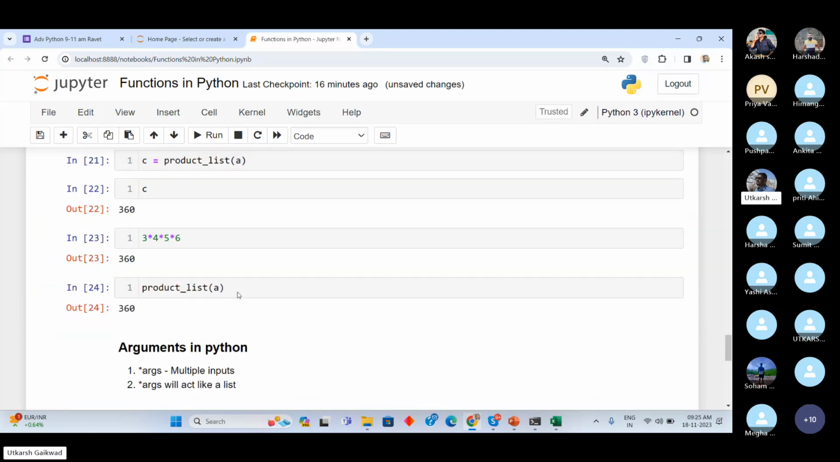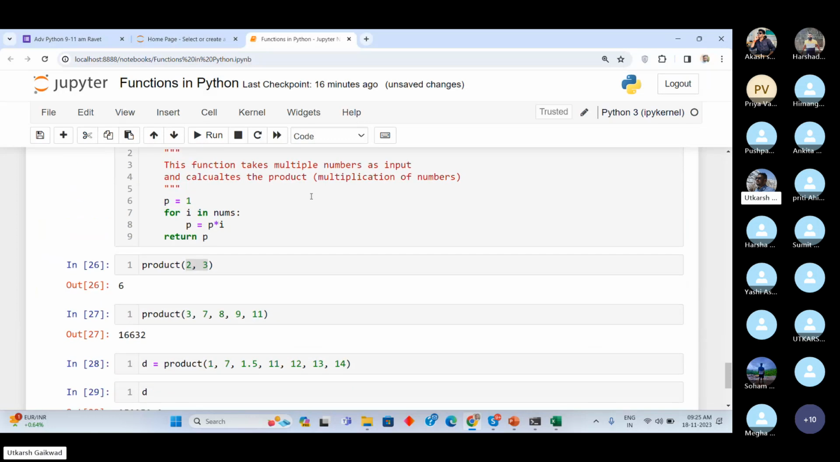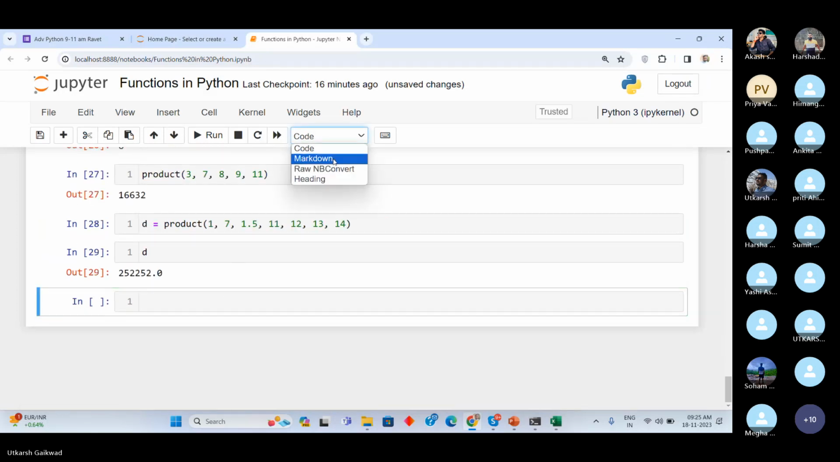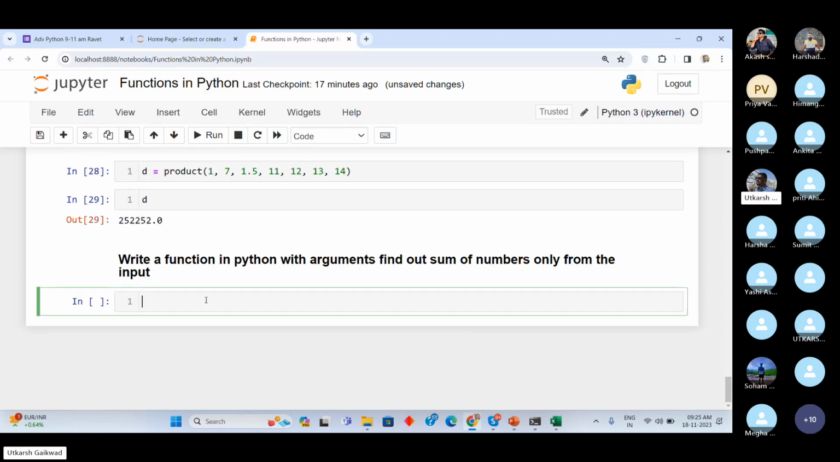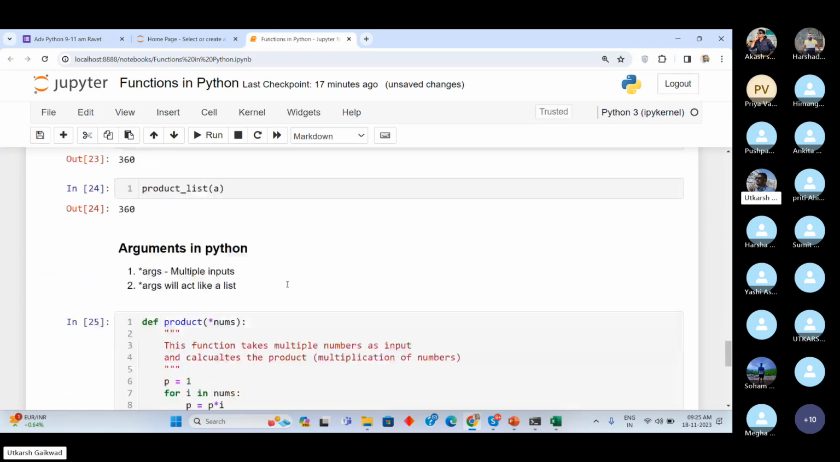So this is how my arguments are going to work. So आप ये खुद से try कर लो. So with arguments only, write a function in Python with arguments. Find out sum of numbers only from the input. So ये आप खुद से try कर लो. So यहाँ पे try कर लो अभी.